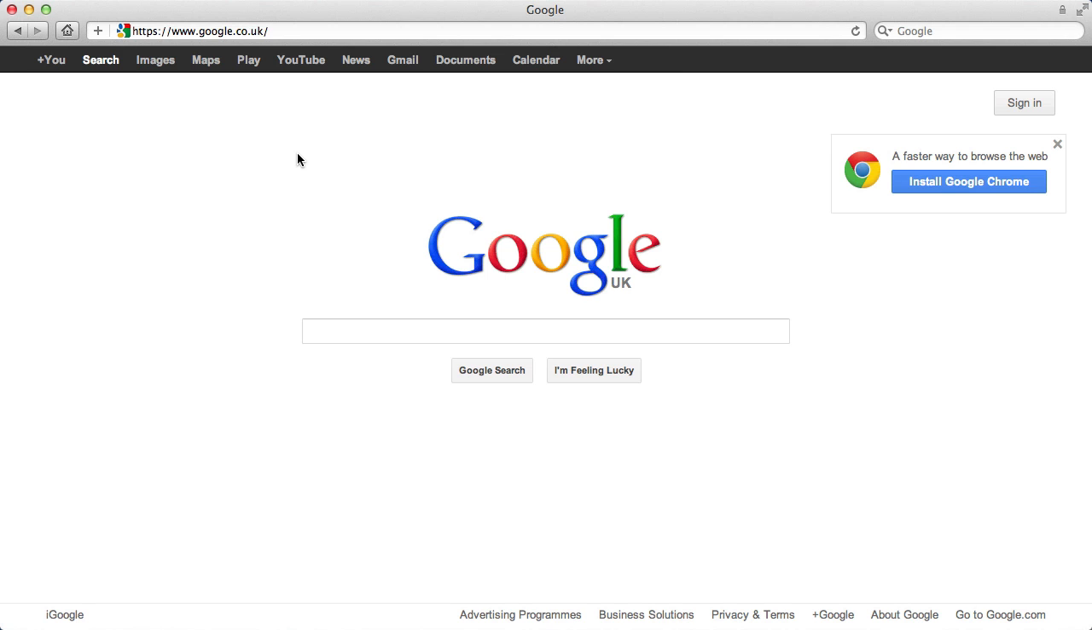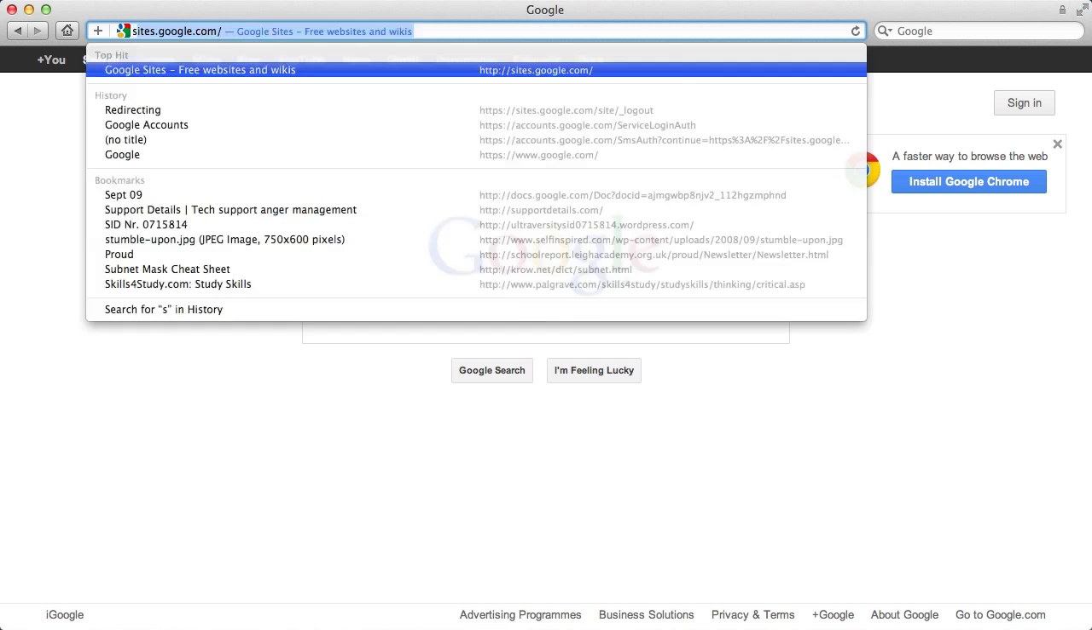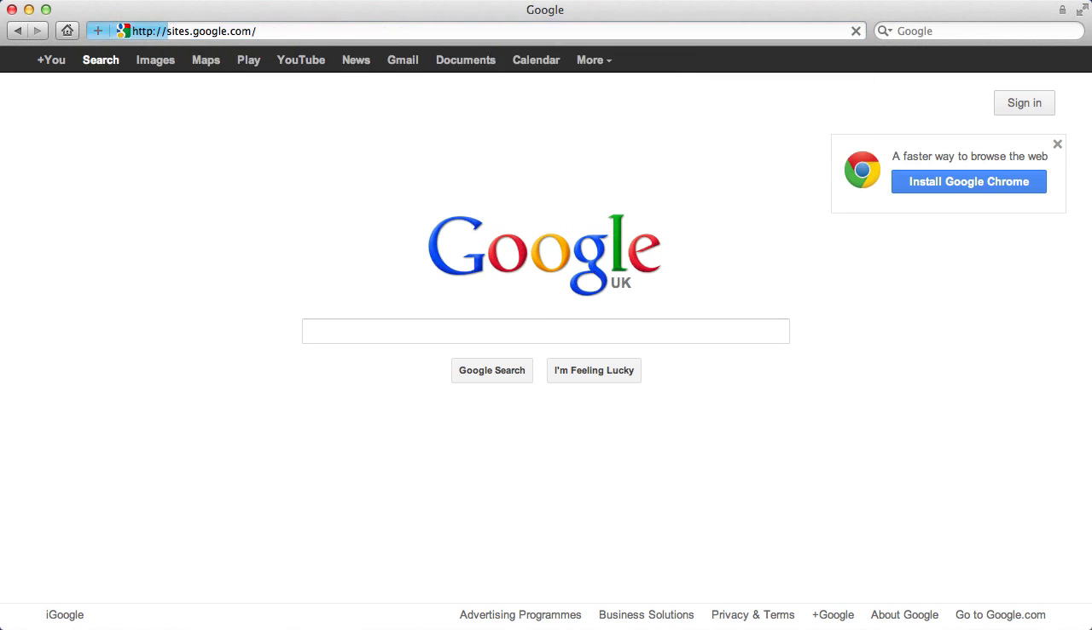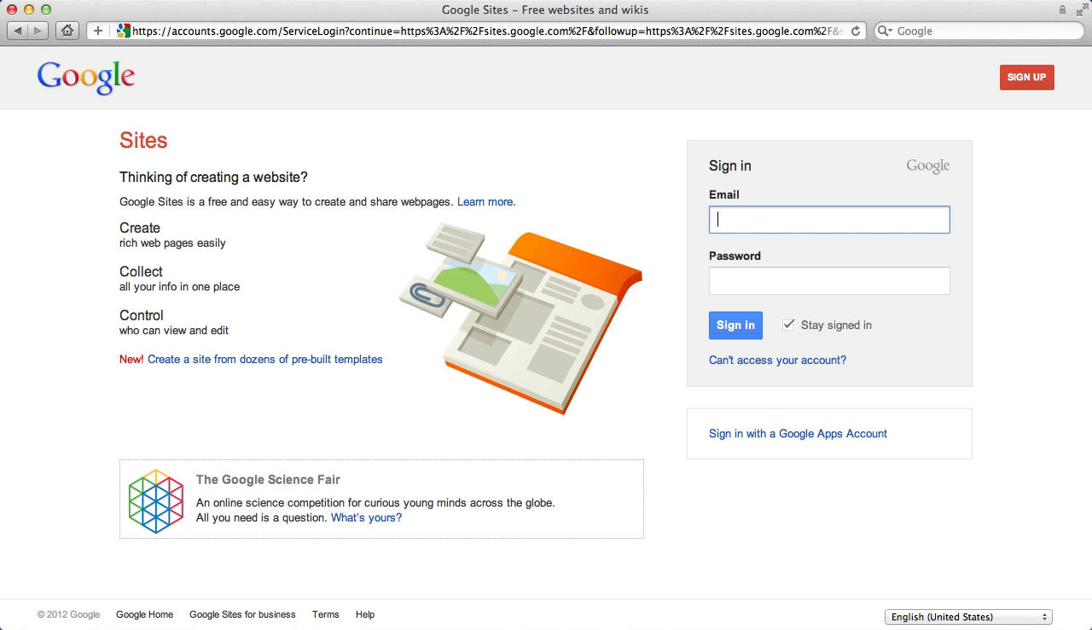So the way that we've suggested that you make your site for your business challenge portfolio is through Google Sites. Now, Google Sites is a service provided by Google, and it's pretty well hidden within the Google system. To get to it, the easiest way is just go to your web browser and type in sites.google.com, and it is going to bring you up with this page.